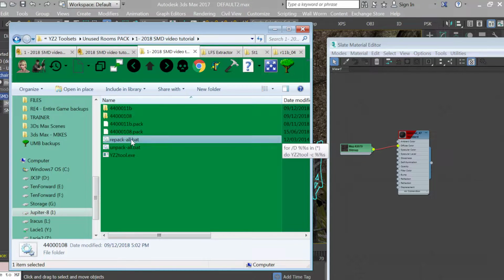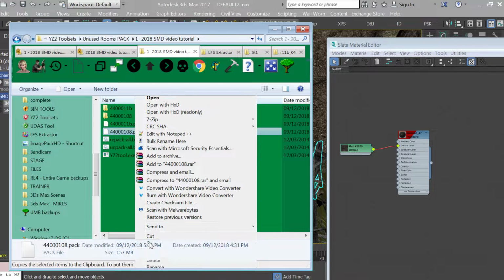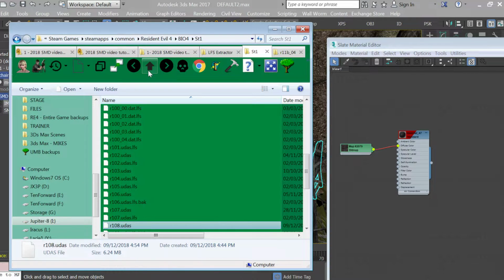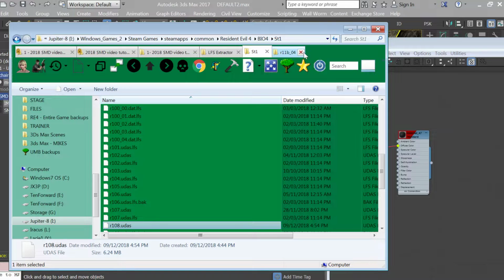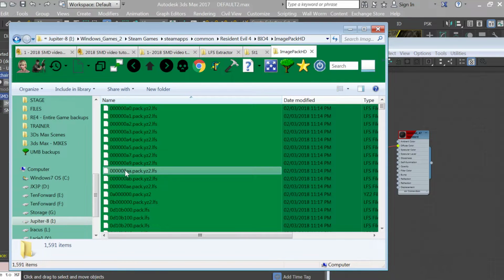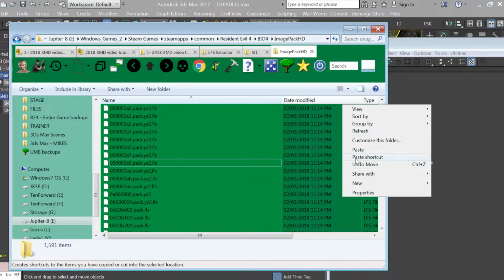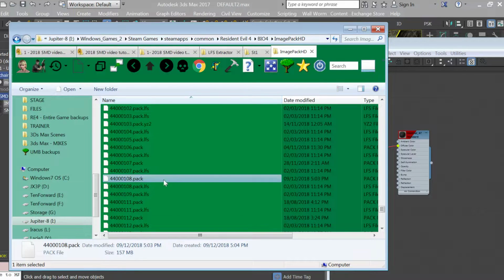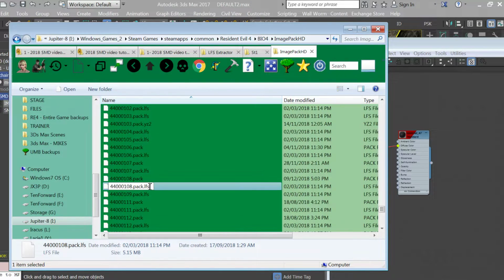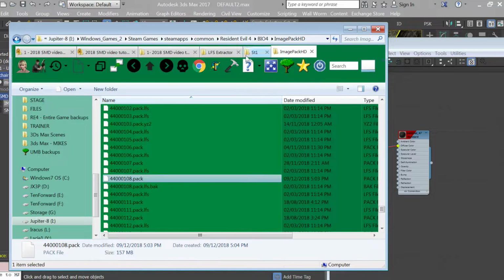So next what we have to do is repack this. So we copy this, and now what we need to do is open the Bio4 folder, Image Pack HD, and paste our new updated pack file there. Again, if there is an LFS, it should be renamed back. Now this file will load.